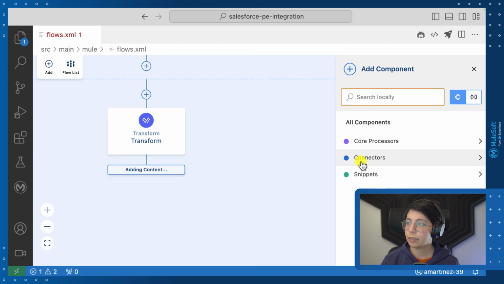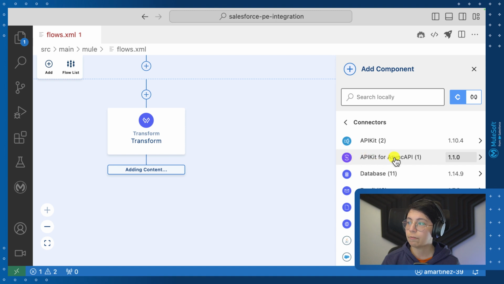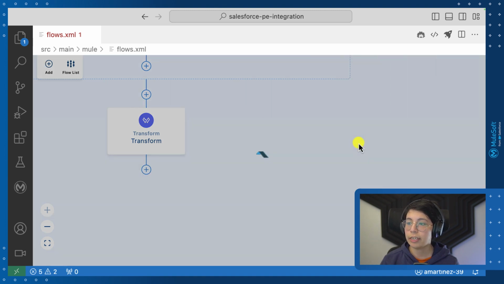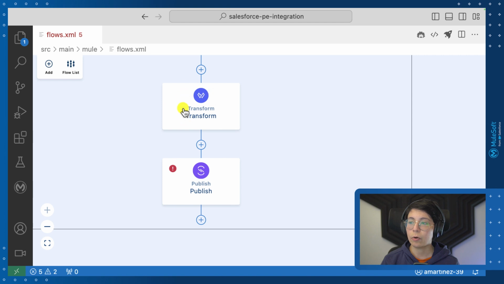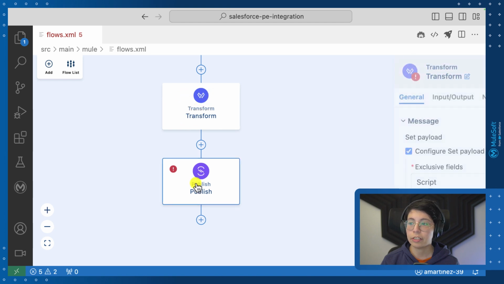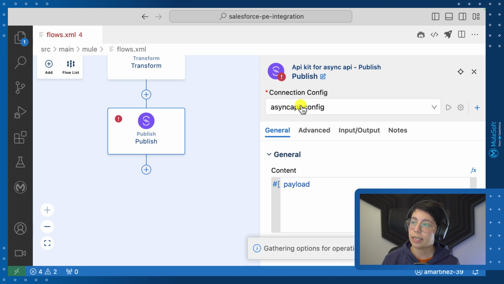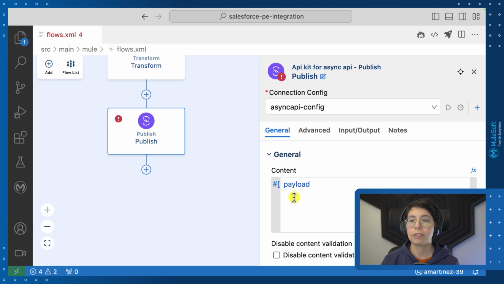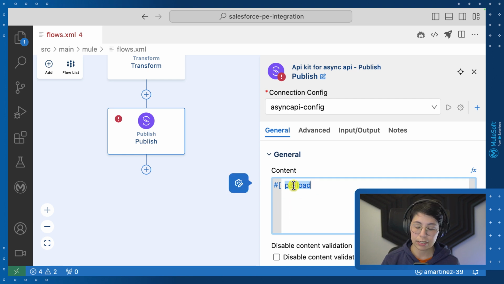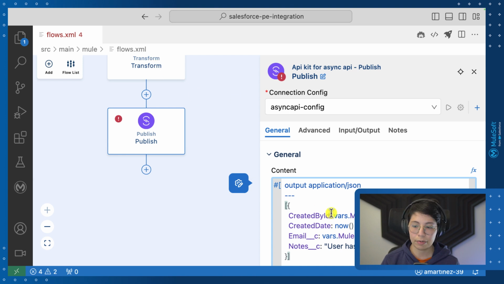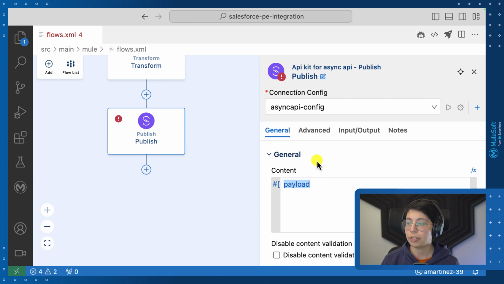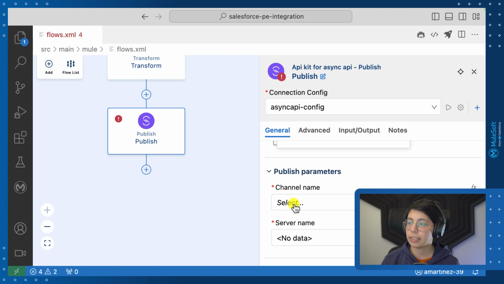And finally, if we go here to connectors, API kit for AsyncAPI, we will select the publish because we want to send the whole payload that we just set up in the transform message into our publish operation. So we have to select the AsyncAPI configuration, same as we had before. The content is going to be payload. Note that you can also set up the transform that you had before here instead of putting it in a transform message, whichever makes more sense for you. And then if we scroll down, we will be able to see the channel name. So select the update Mule user and the server name, which is going to be Salesforce.